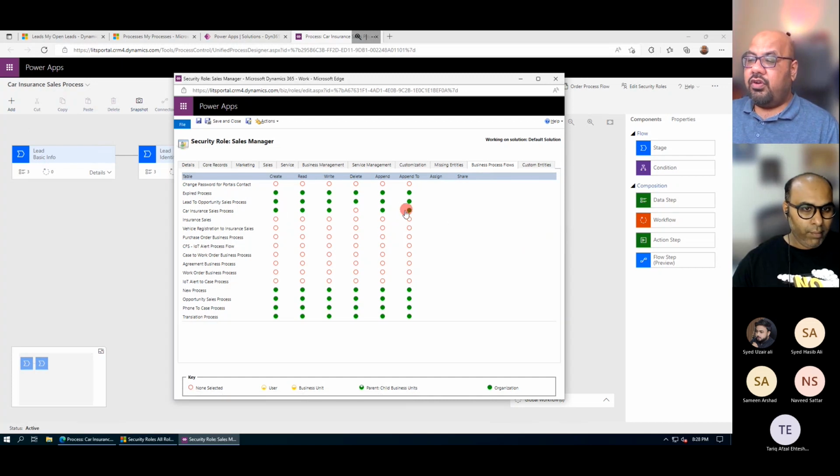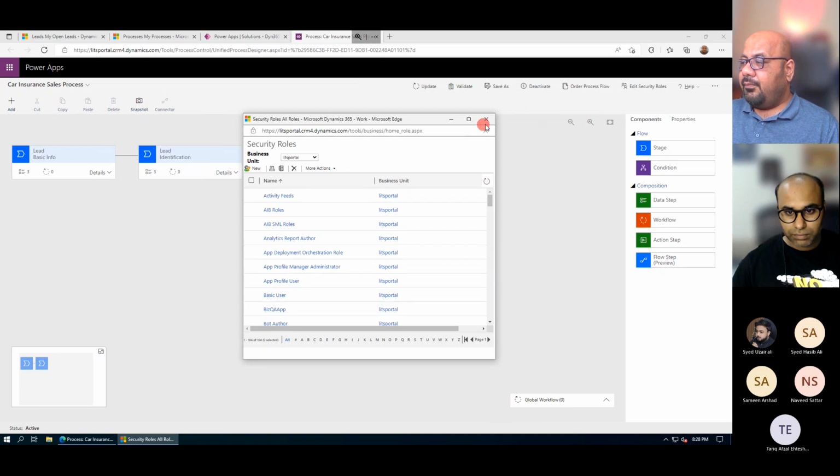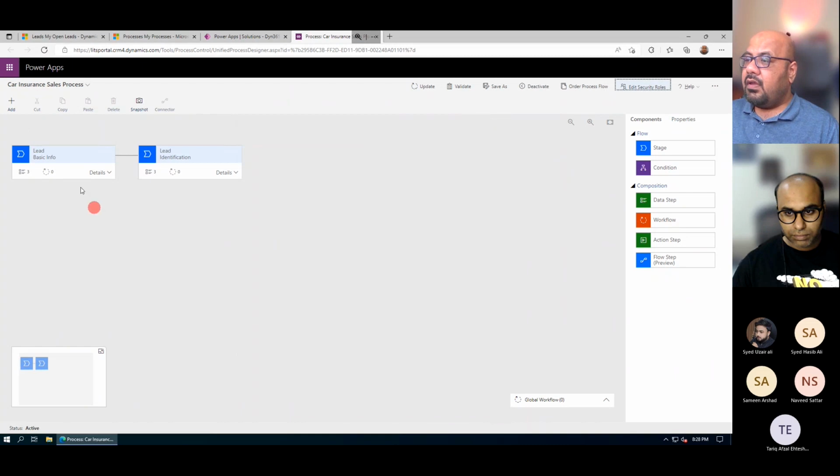So these are all the security accesses that you have to make sure you give to the certain business roles who are going to use this particular business process. Okay. I'm just going to click on save and close. And the last part I need to consider is adding this particular business process flow in my app. To do so, I'm not going to close this window. Let it be open. So I will go back here.